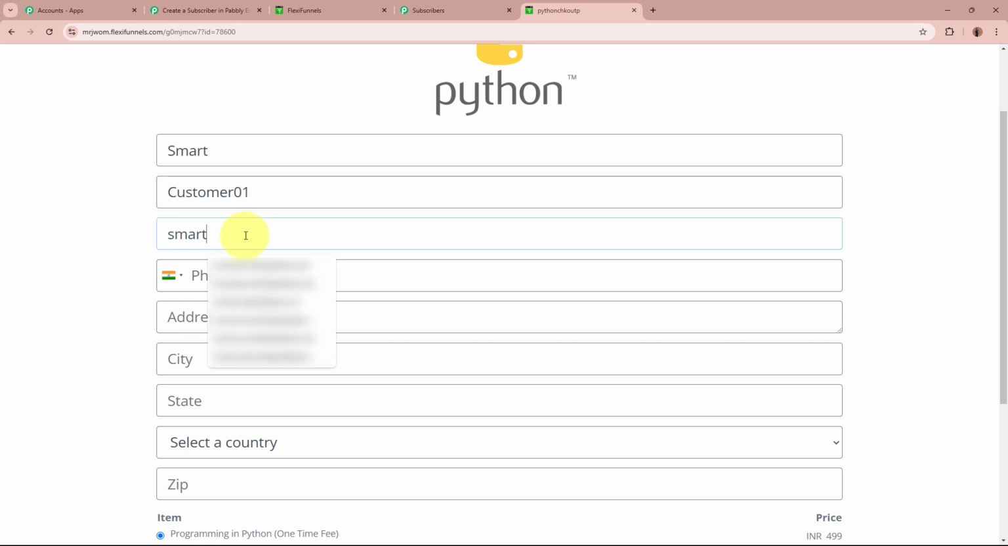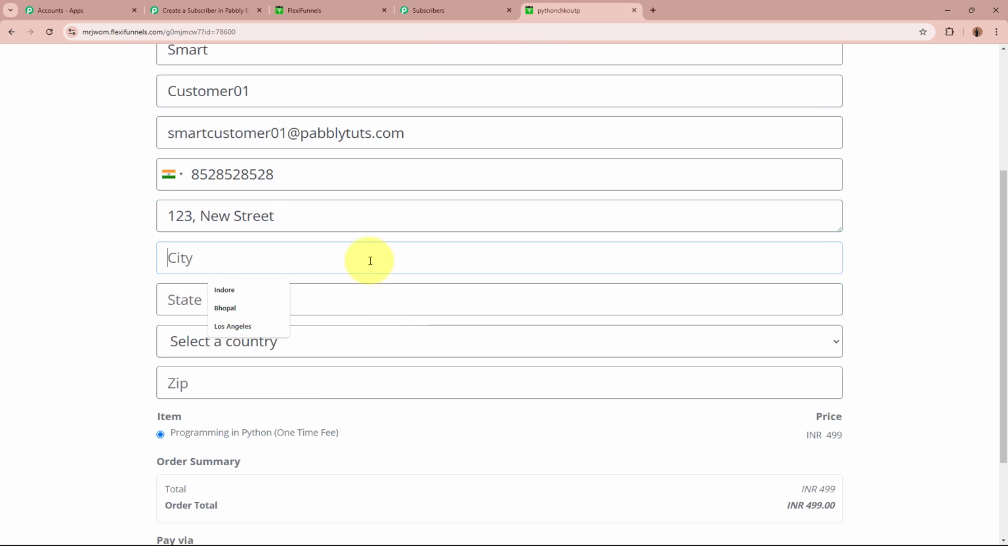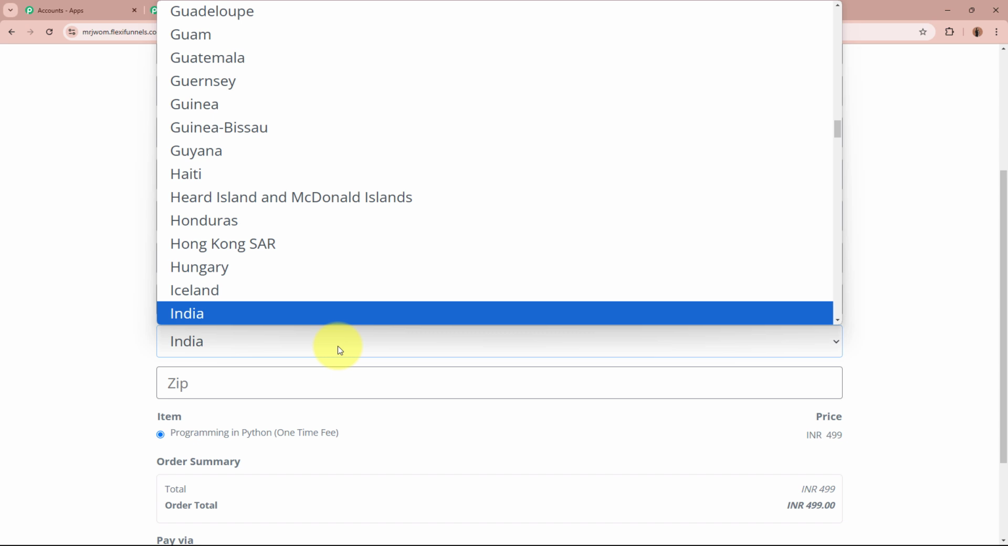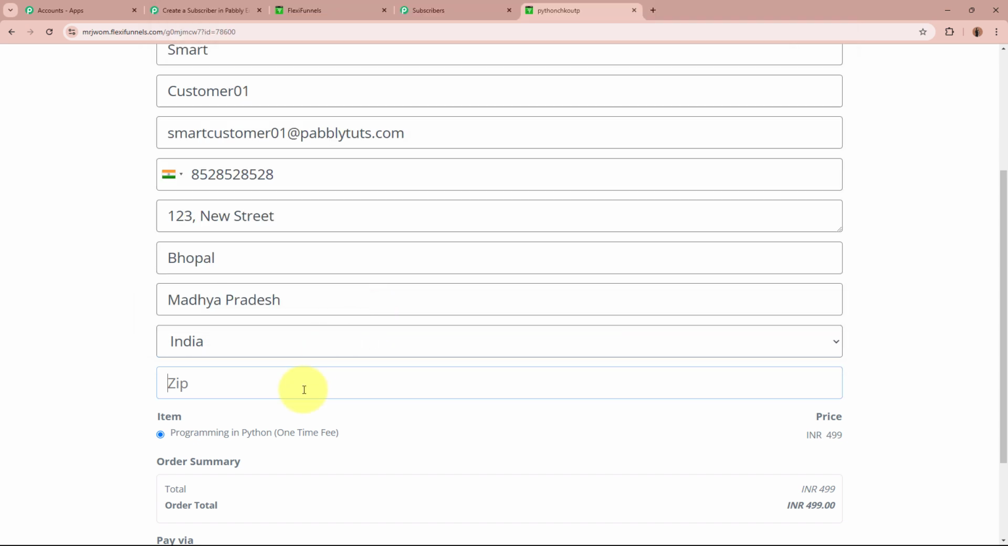For the email over here, I'm going to write it as smartcustomer01@pabblytudes.com. For the phone number over here, I'm going to write in a dummy mobile number. For the address over here, I'm going to write it as 123 New Street. For the city over here, I'm going to write it as Bhopal. For the state over here, I'm going to write it as Madhya Pradesh. For the country over here, I'm going to select it as India. And for the zip code over here, I'm going to write in a dummy zip code.